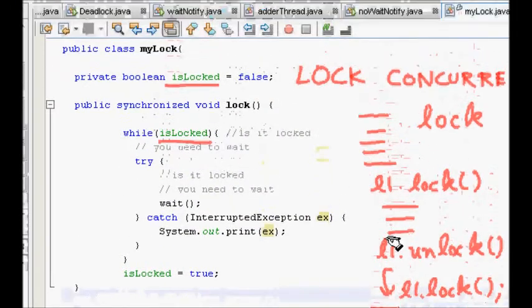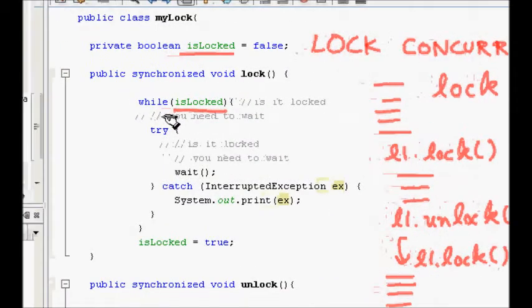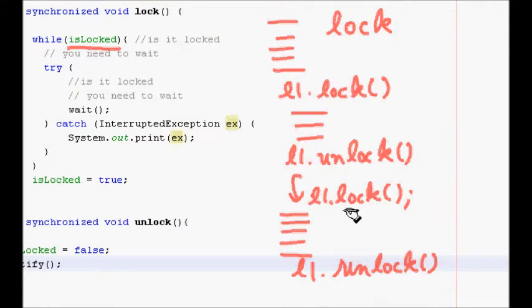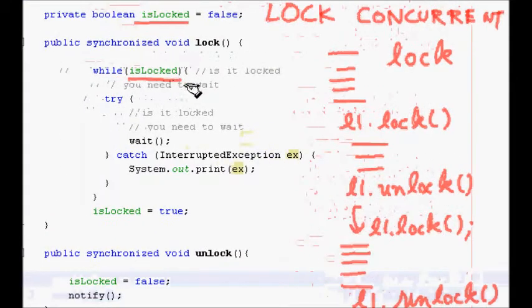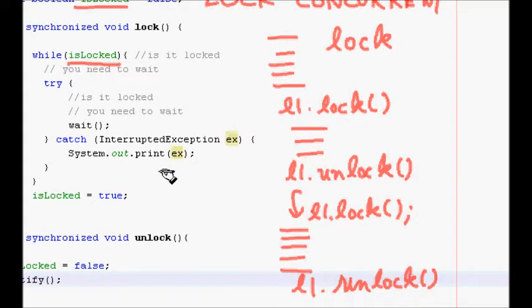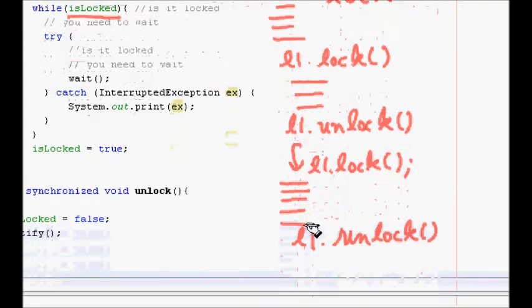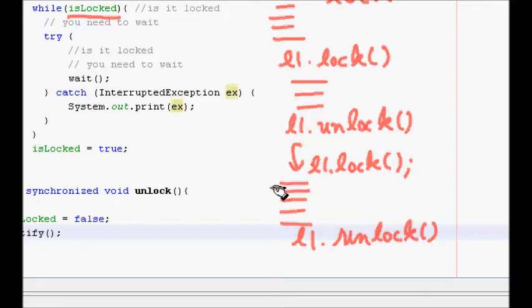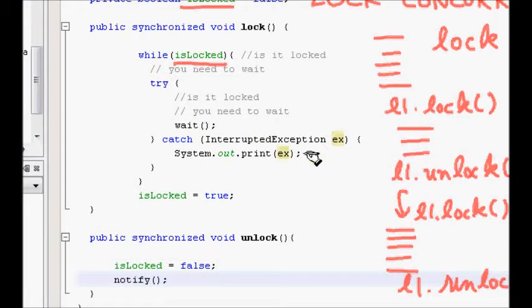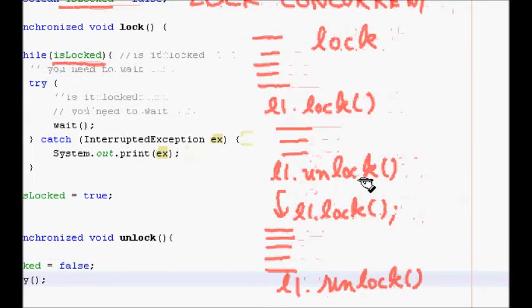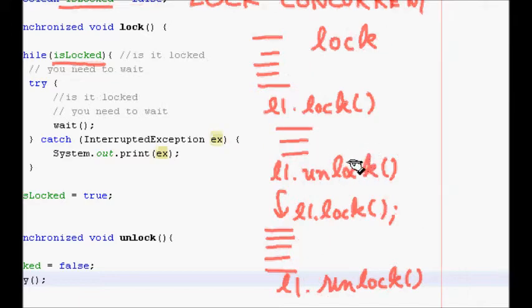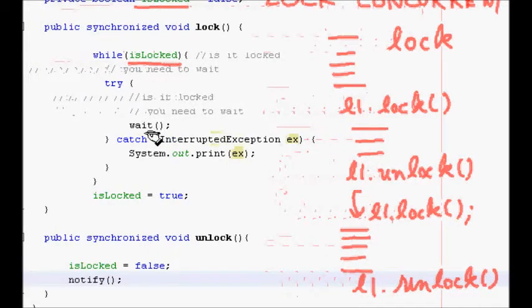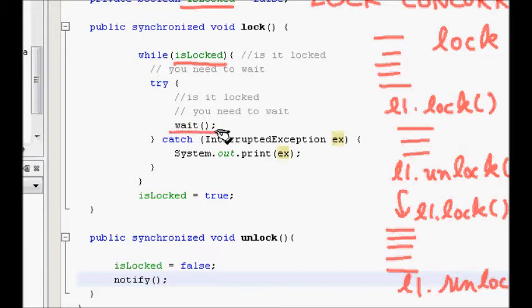When it tries to lock, it comes to this part of the code and checks while isLocked. Is it true that this lock has been acquired already by some other thread? If it is true that this lock is locked, then this thread cannot execute this mutually exclusive code. Now it has to wait, because someone is already in that mutually exclusive code. So you cannot go there, so it is waiting, and this is in a try catch block.